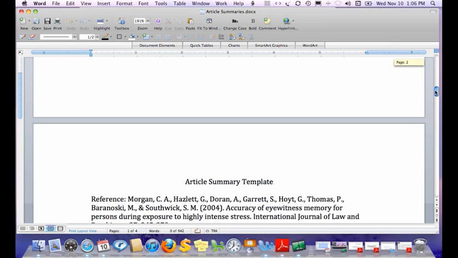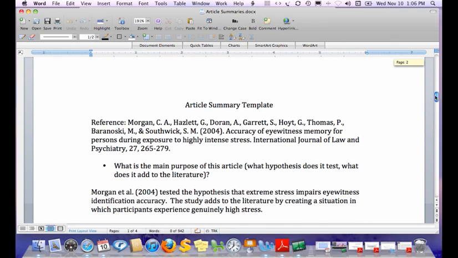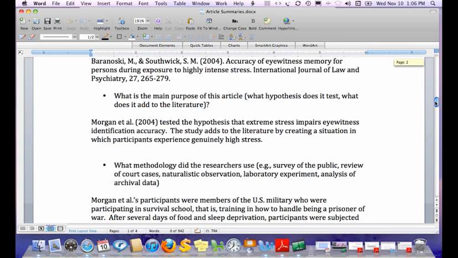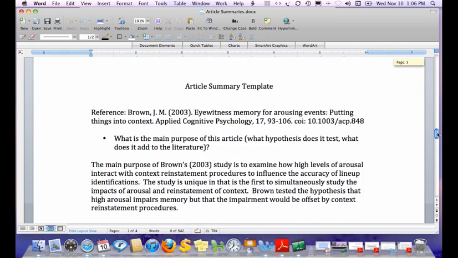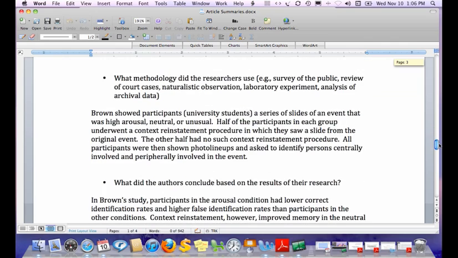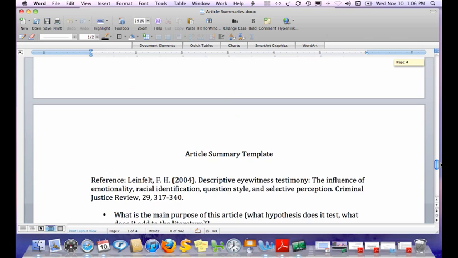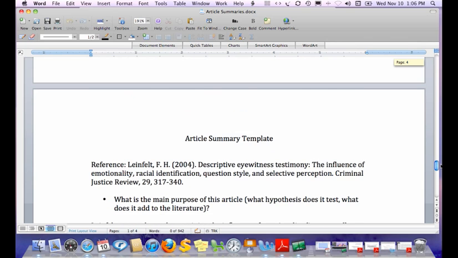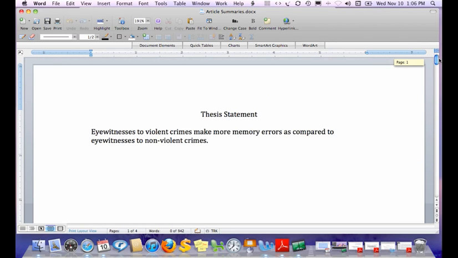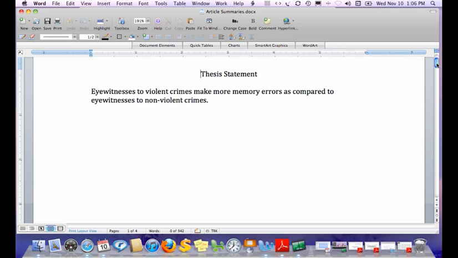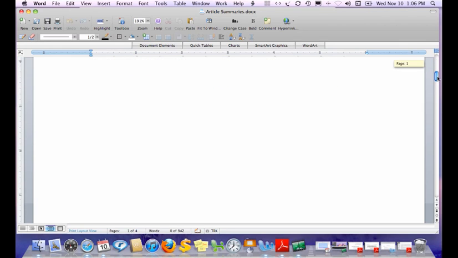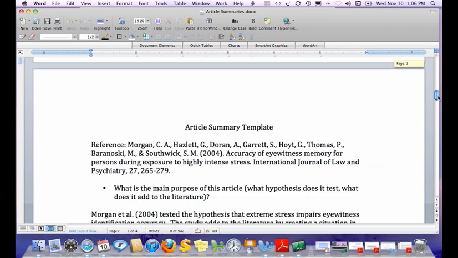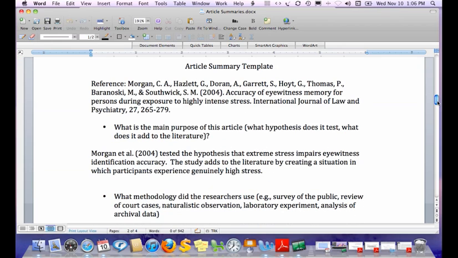And then you'll see on the following pages I completed the article summary template for each of the articles that I read: the Morgan et al. article, the Brown article, and the Leinfeld article. And I want to go over this in some detail and then show you how I use these summaries to make progress toward a term paper. So this will require understanding a little bit about the studies themselves.